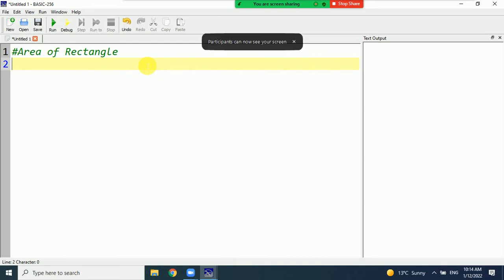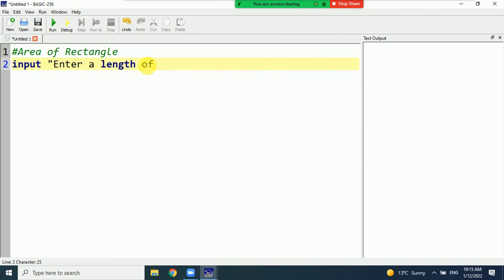So that is length and width. We are taking the length as input. Enter length of a rectangle. And we have to store it in a variable. Two things are there, so that is L. We have to take L as the length.